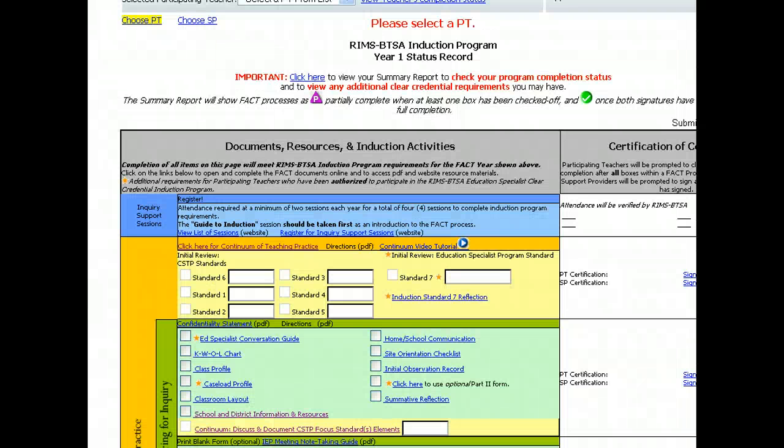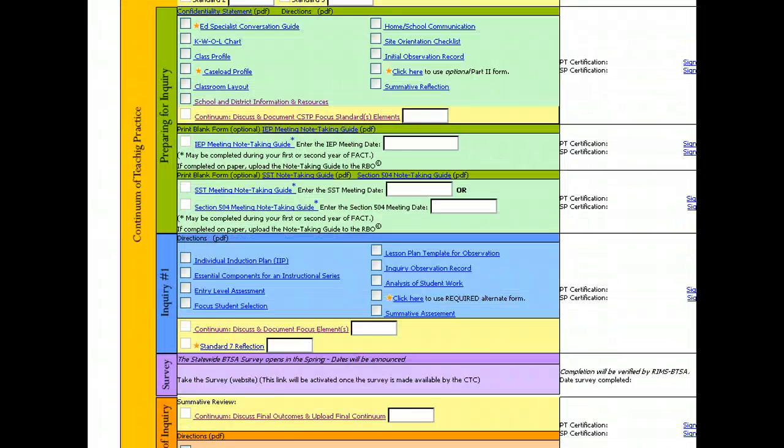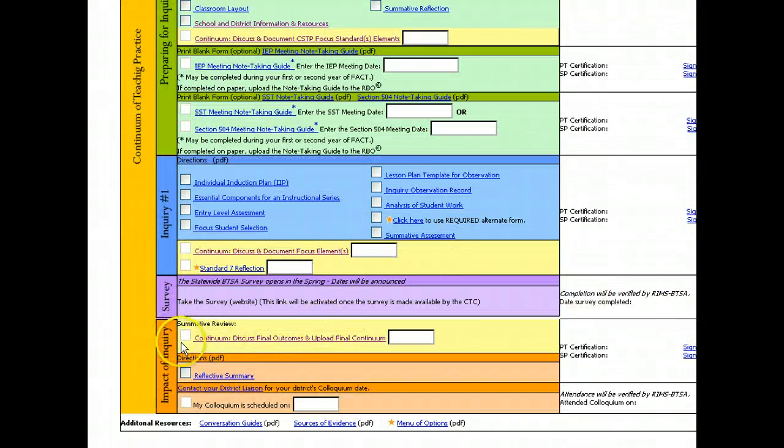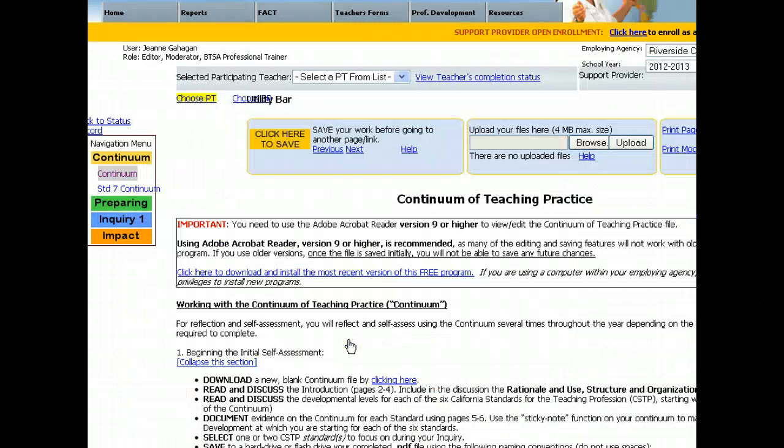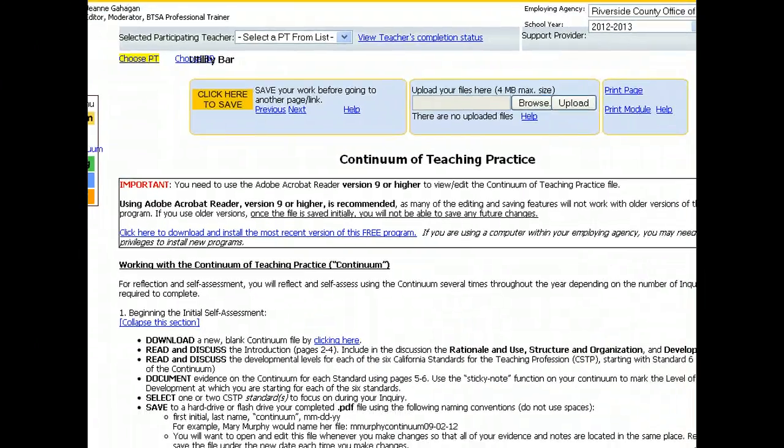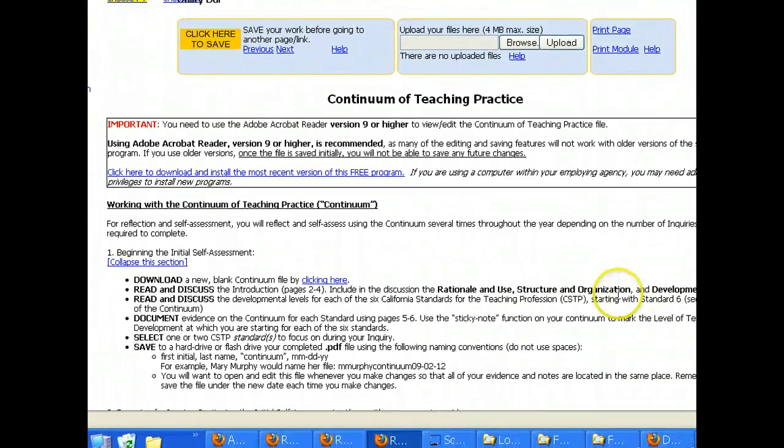It is at the end of the program year that you will upload this document onto the status record on the RBO. Under Impact of Inquiry, you will see Continuum. Upload Final Continuum. That is referring to the Continuum spreadsheet. This may be new if you are a returning participating teacher. Here is where you would upload. Upload your files here. You would browse and it would locate the document on your computer and upload it. Again, be sure to save it as your first initial and your last name.